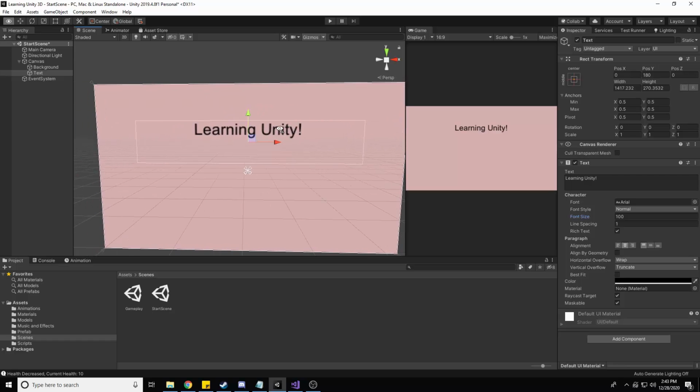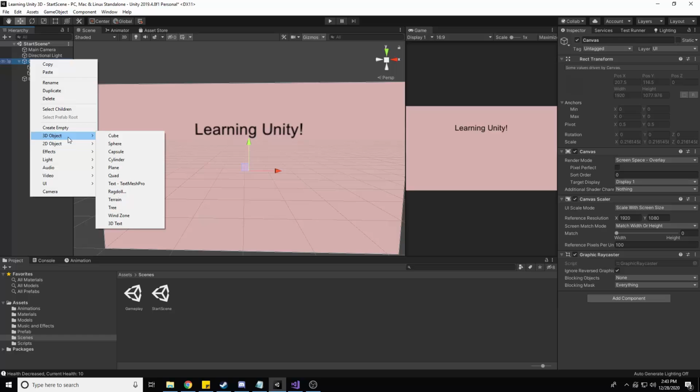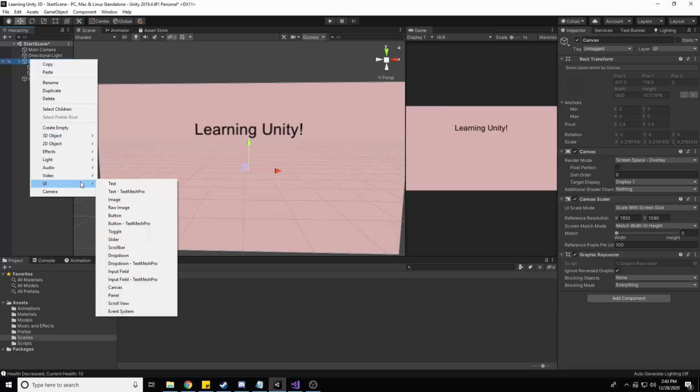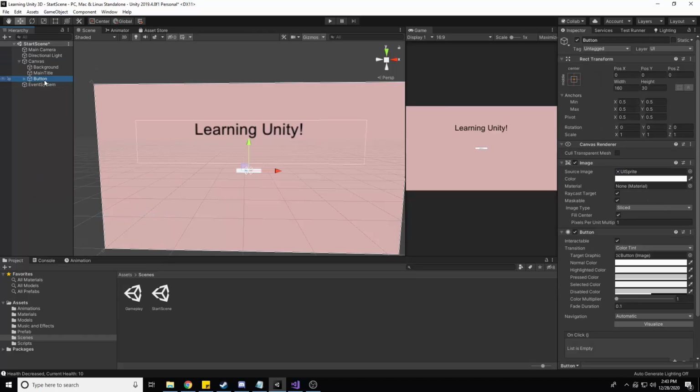So we have that, and now we're going to call this one main title. And then every main menu has a few buttons, right? So let's go ahead and look at our buttons. We got a button now. I'm going to rename this Start button.